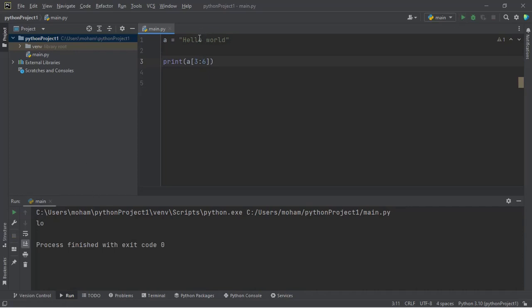Now the reason why I get LO is the inclusiveness. So I'll put, let's say, 7, then 4. Let's see. Okay, so OW. You understand? Good. So this is how we could perform slicing.